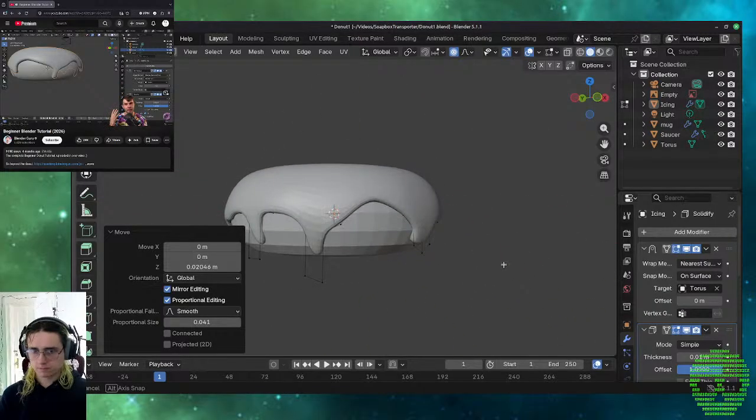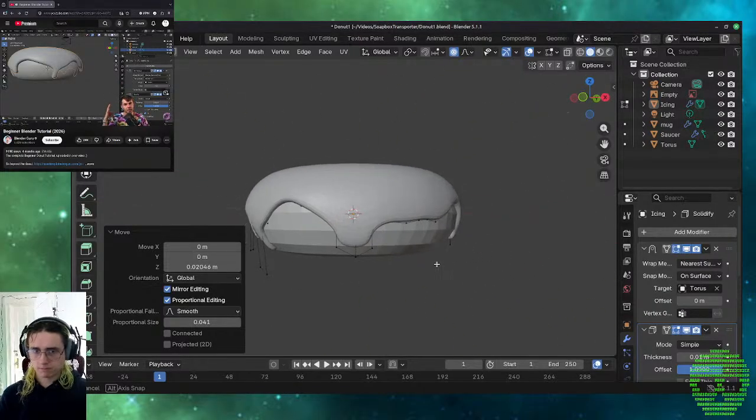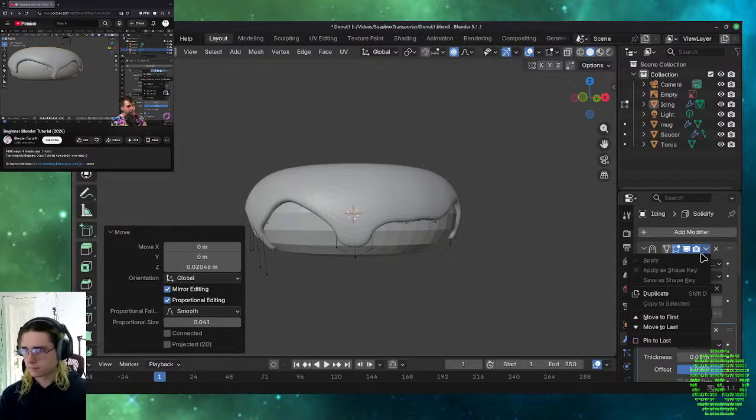We have to first of all apply the shrink wrap because that's the one that is first. If we applied the other one first, we would lose the shrink wrap; it would have to go after, and it would screw it up. So we have to apply the shrink wrap first. So go here and click apply.